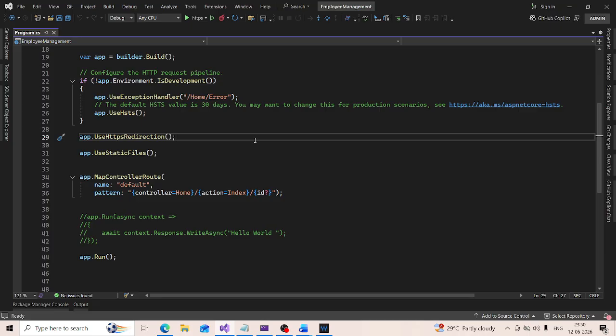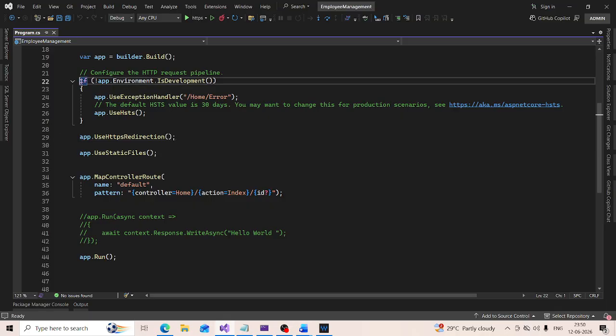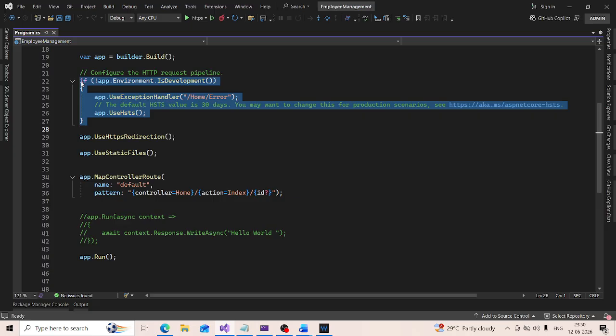It means in production or staging, use a generic error handler /home/error instead of showing detailed developer errors. It enables HSTS, HTTP Strict Transport Security, which forces browsers to use HTTPS for security.